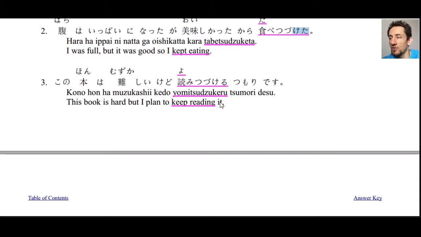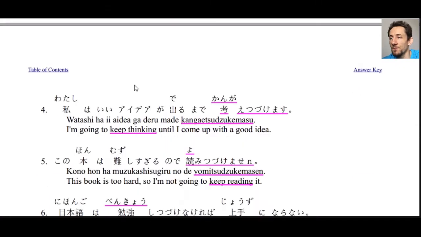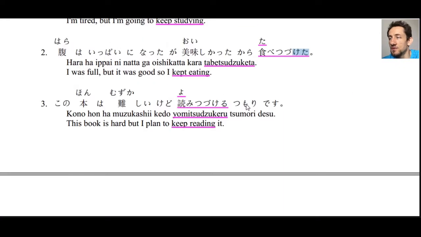it. 読み続ける. I'm going to keep reading it. I'm going to continue reading. And here we have 続ける with つもり, right? So plan to keep reading.